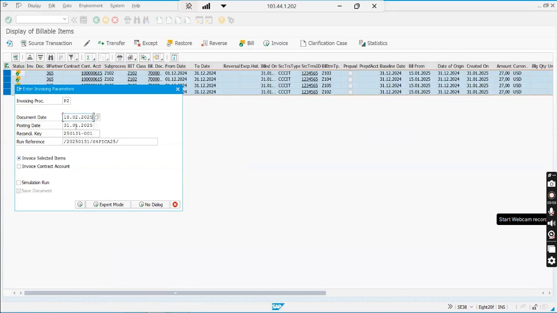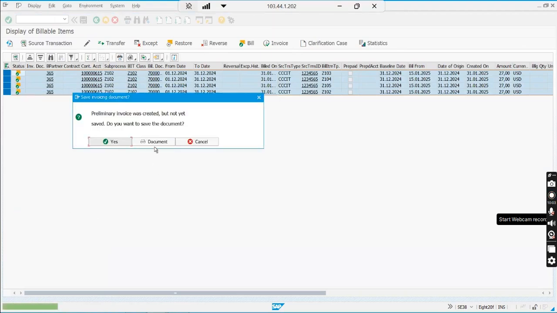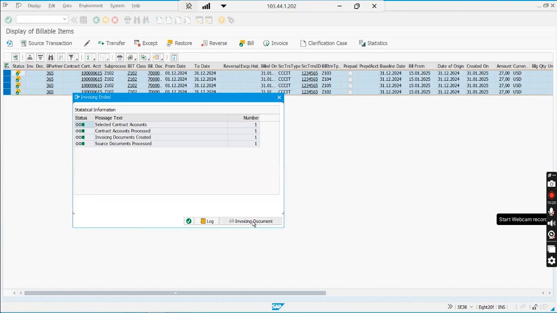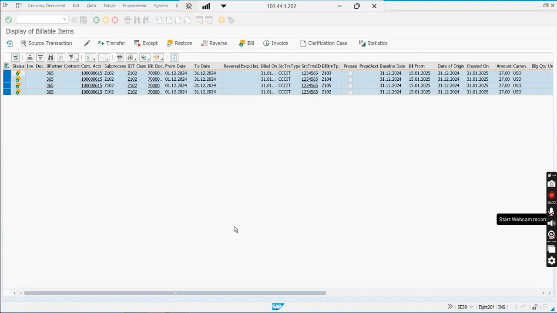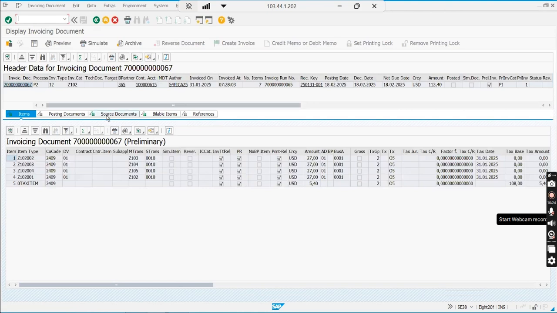Okay, I wanted to show you something that I forgot. See, it is saying, do you want to save the document? It is not asking me to post the document. Why? Because preliminary invoice will not post anything. Okay, preliminary invoice was created. Do you want to save the document? Okay, so I click on yes.